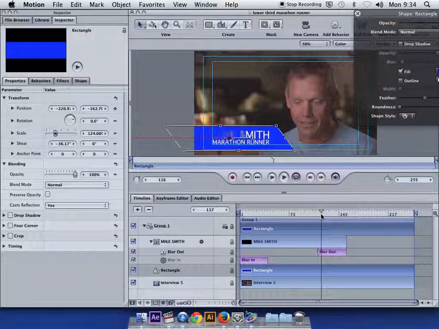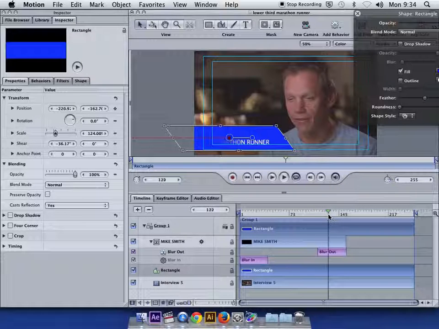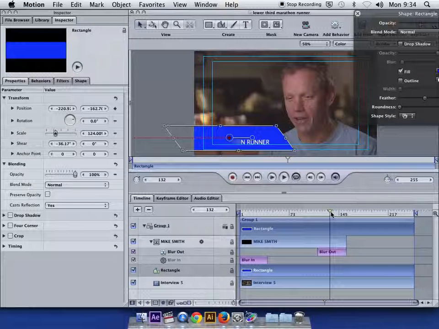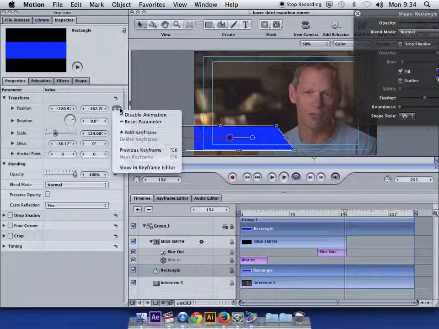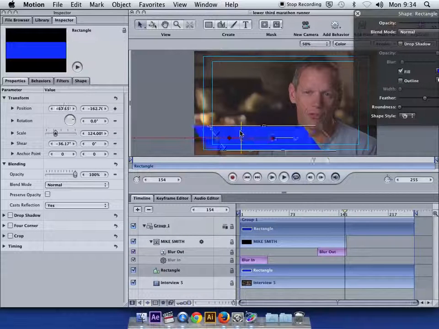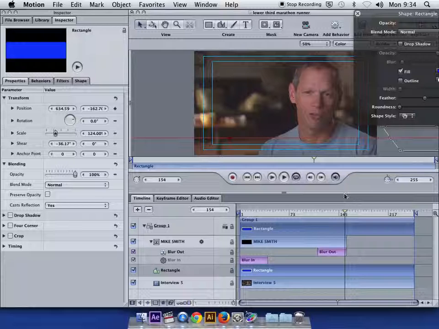Now the last part then, the text is just coming off. So just before it comes off, I'll add a keyframe. Add another keyframe a little bit further down the timeline and scooch that off to the right.